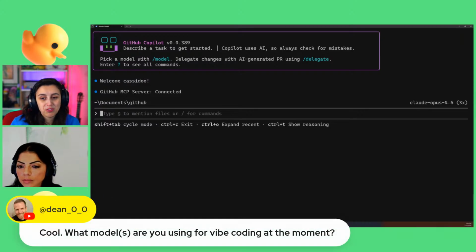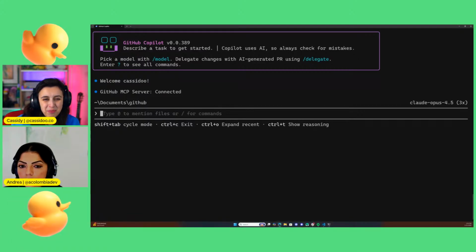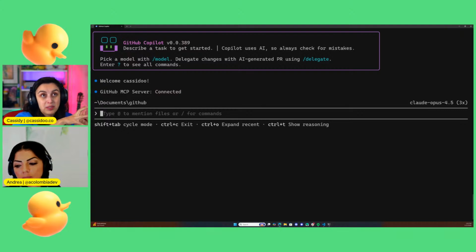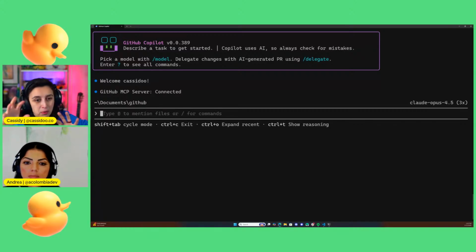What models are you using for vibe coding at the moment? I'm bopping between them right now. I feel like Claude Opus is, wow, it's so good. But I also have enjoyed Gemini Pro, at least to kick off apps. I think it's been nice. I usually kick off apps with either GPT 5.2 or Gemini Pro. And then after getting the baseline, I have Claude Opus do all of the more complex stuff.